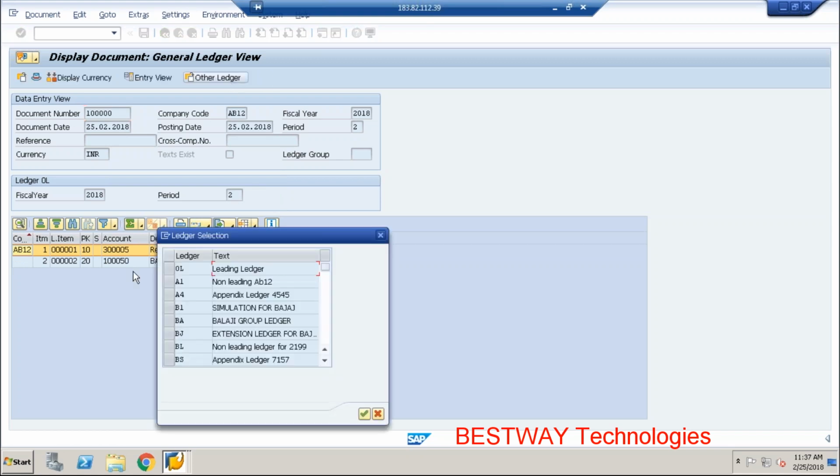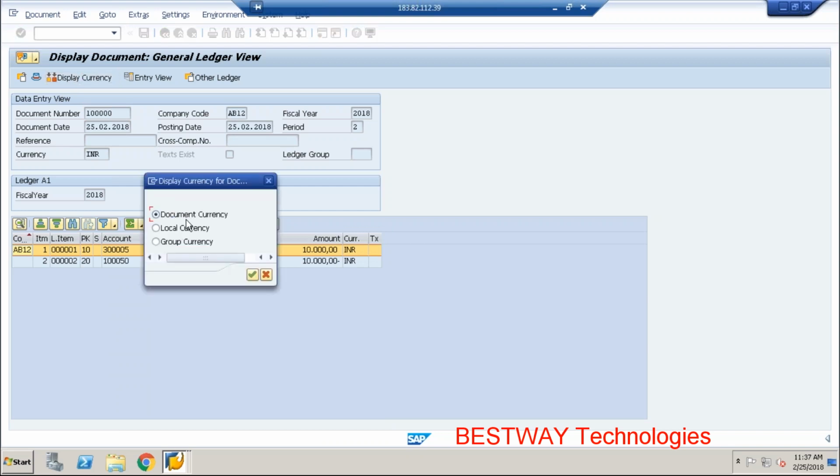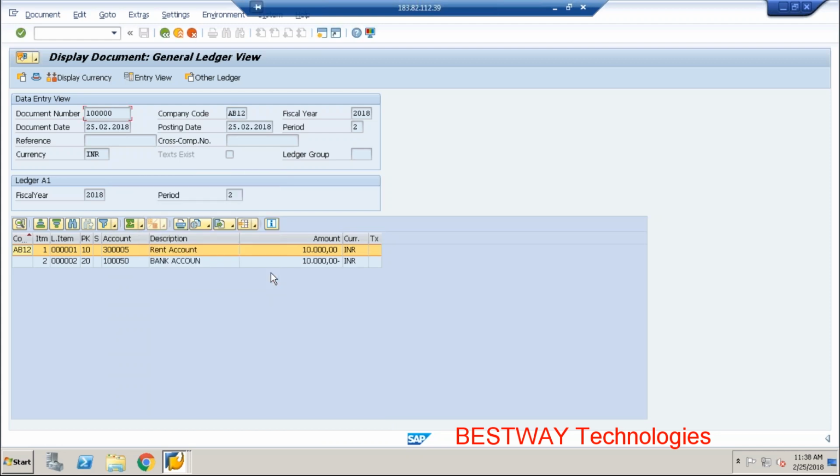If I select another ledger, I'll say A1 non-leading ledger. In that you will have the currencies defined only for document, local and group, because we have not assigned any Z currencies. If you have assigned Z currencies with respect to the ledger, you can see the report in all the currencies. Clear? Any doubt in this?